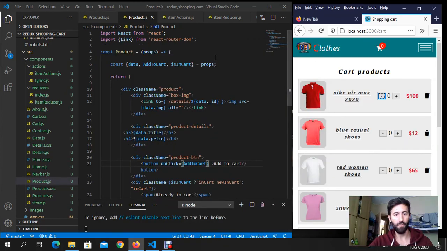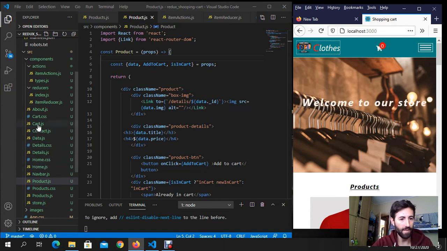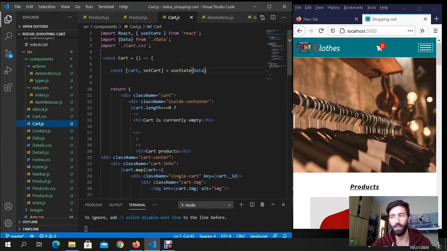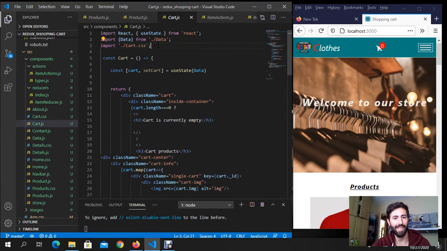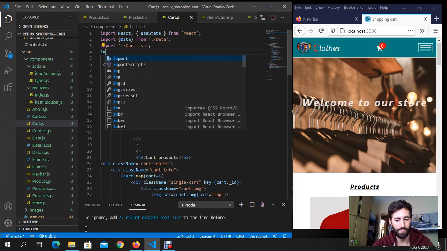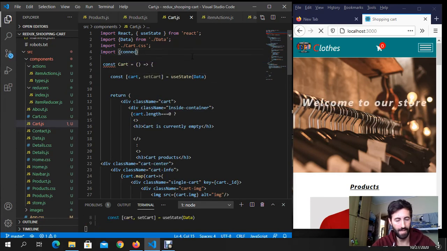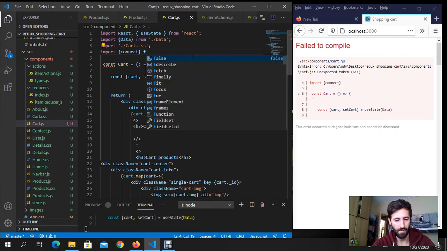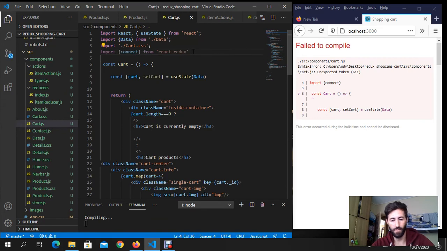Okay guys, now what's the next thing that we are gonna create? Let's go in card. Where is the card? Okay, what we want here to do, first of all, let's import connect here. Import connect from React Redux. Cool.